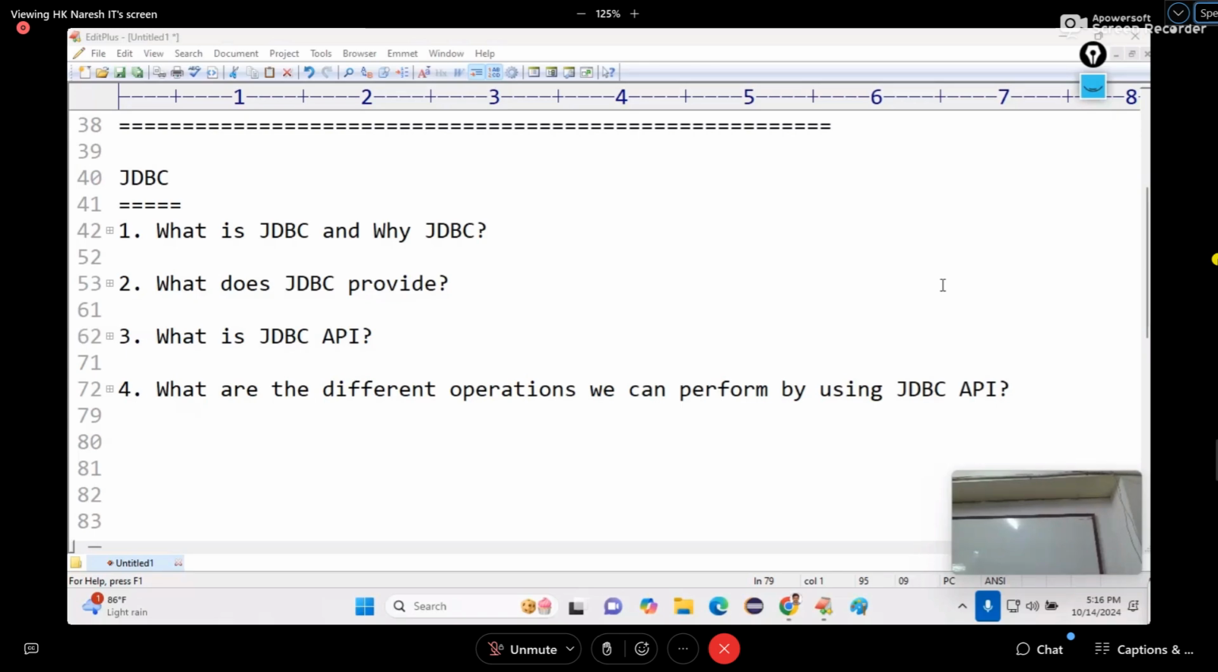And further, what is JDBC? It is a specification using which we can connect Java program to database. Okay, it's a set of classes and interfaces. What is JDBC? It is a specification, contains a set of classes and interfaces. Why JDBC? It is used for connecting Java program to database.